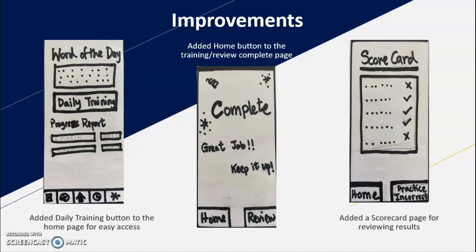The next thing was the training or review complete page. So I changed that to just complete and then added some motivational quotes and also added a home button on the bottom that will take you back to the home page, and then the review button.